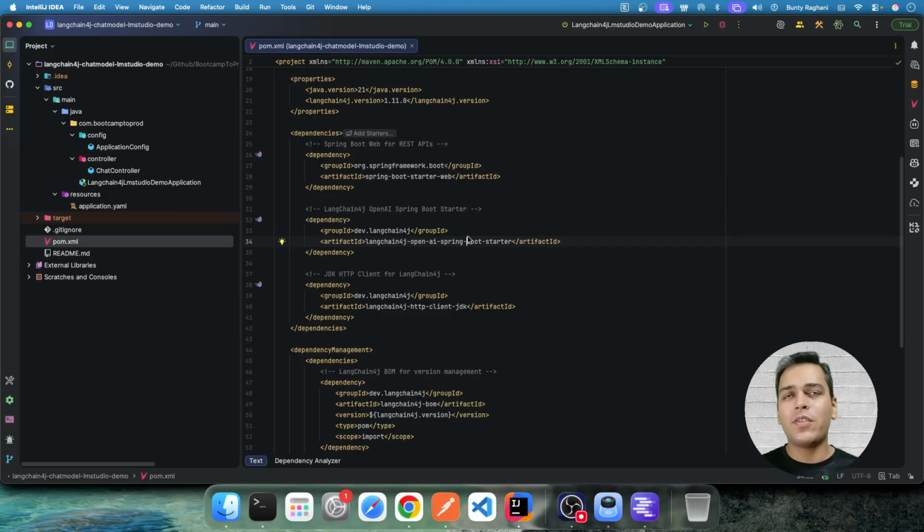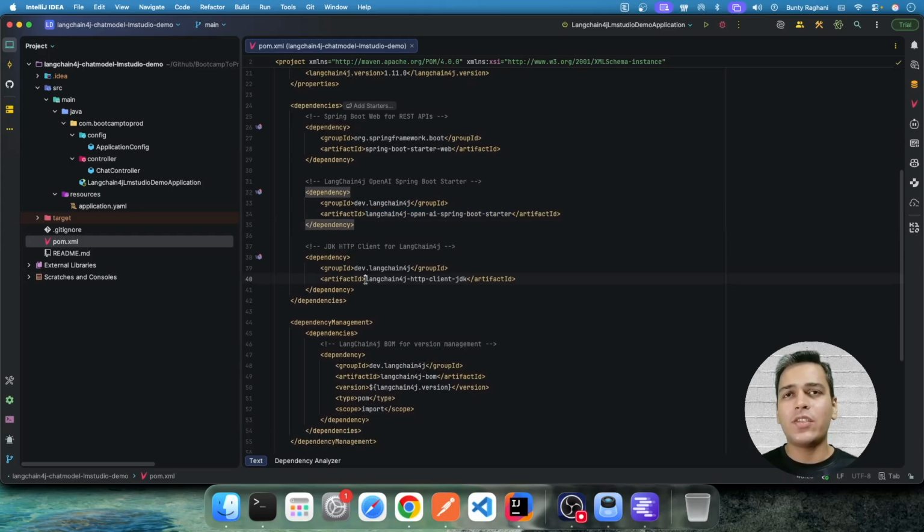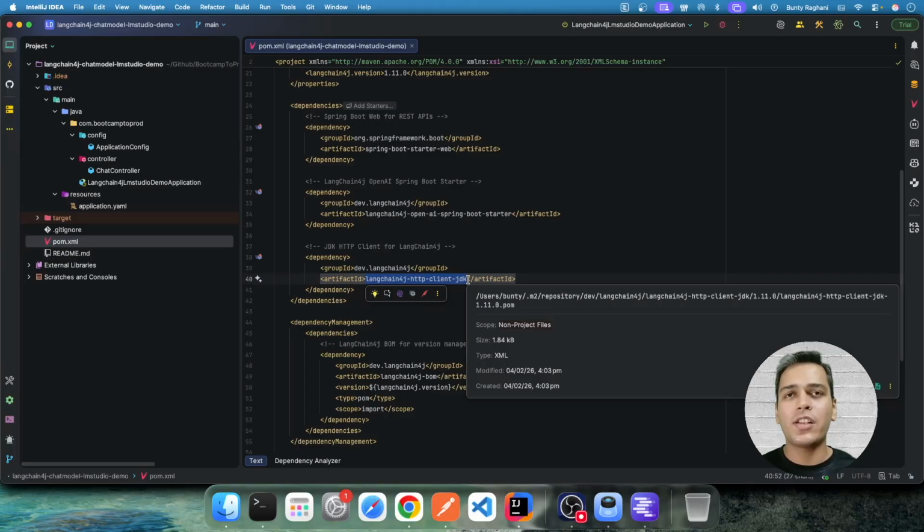As I mentioned earlier, we are going to make use of the APIs that are compatible with the OpenAI standard. That is why we have added the OpenAI specific dependencies. Then we have added the LangChain4j HTTP client JDK dependency. Now there is a reason why we have added this dependency. When it comes to the LM Studio, it only supports HTTP version 1.1, and by default, when we send the request to the LM Studio via chat model, it will try to make use of HTTP version 2.0. Now with the help of this dependency, we will create our custom HTTP client, wherein we will enforce HTTP version 1.1.